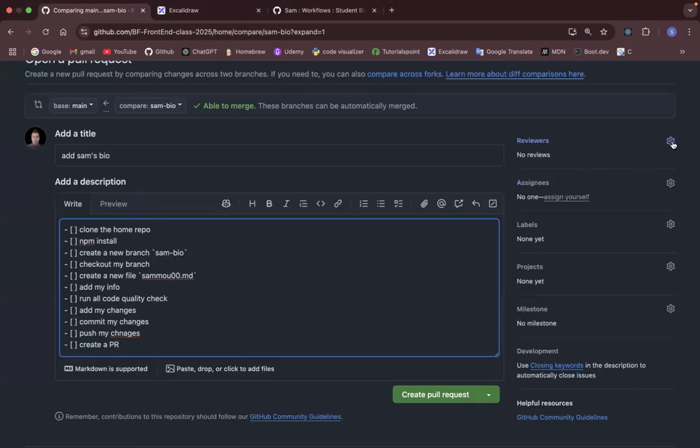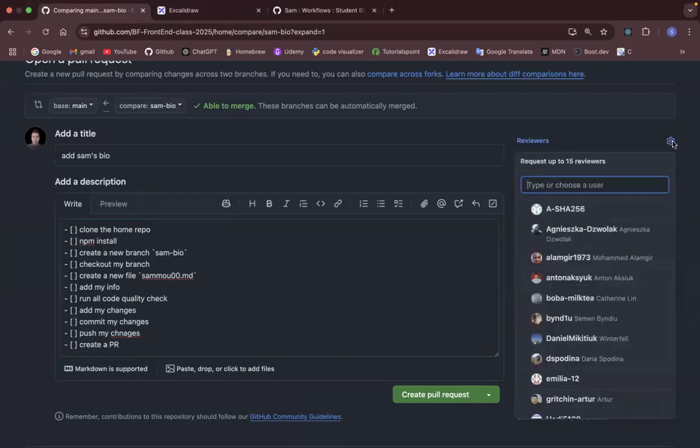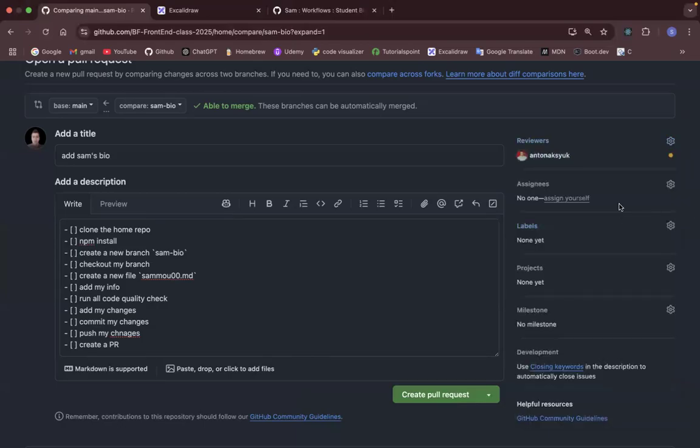Now I need to add a reviewer. Of course, when I create the pull request, I cannot assign myself to review. It doesn't make sense because when you write code, you want another colleague to review your code. So here I can make anyone review my code, but it cannot be me. So let me just choose, for example, Antoine. Then after that, I need to assign it to myself. So I can just say assign to myself.